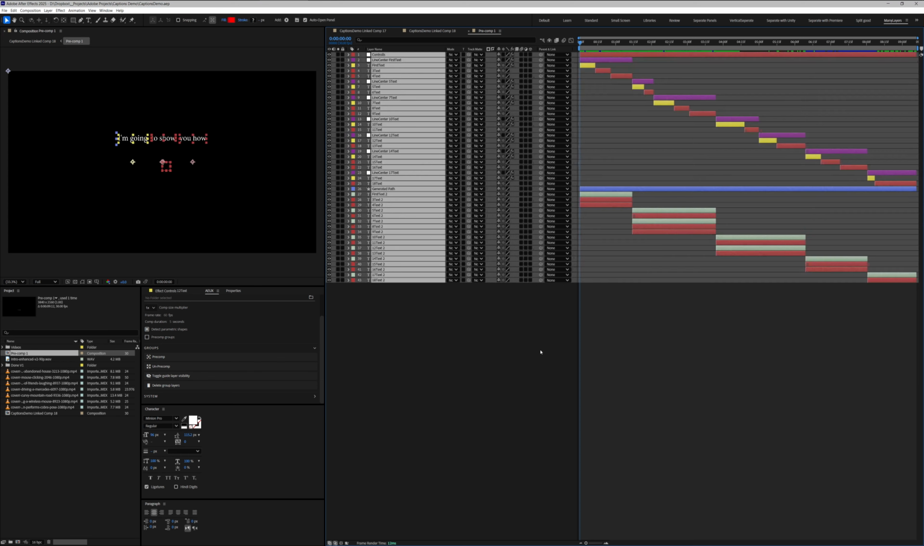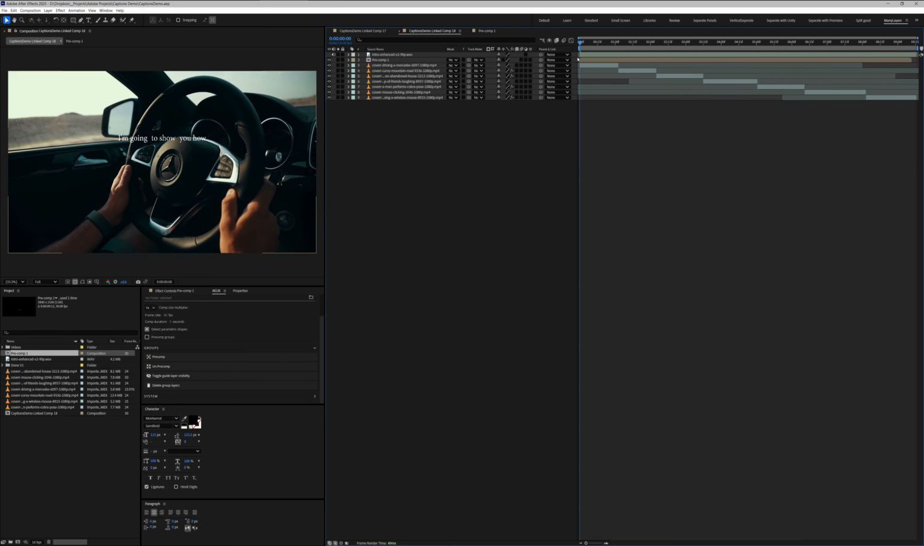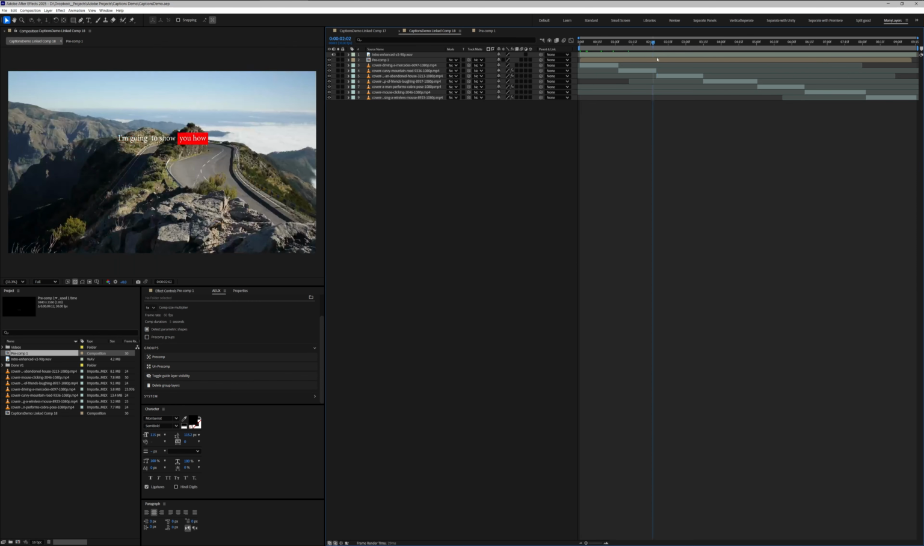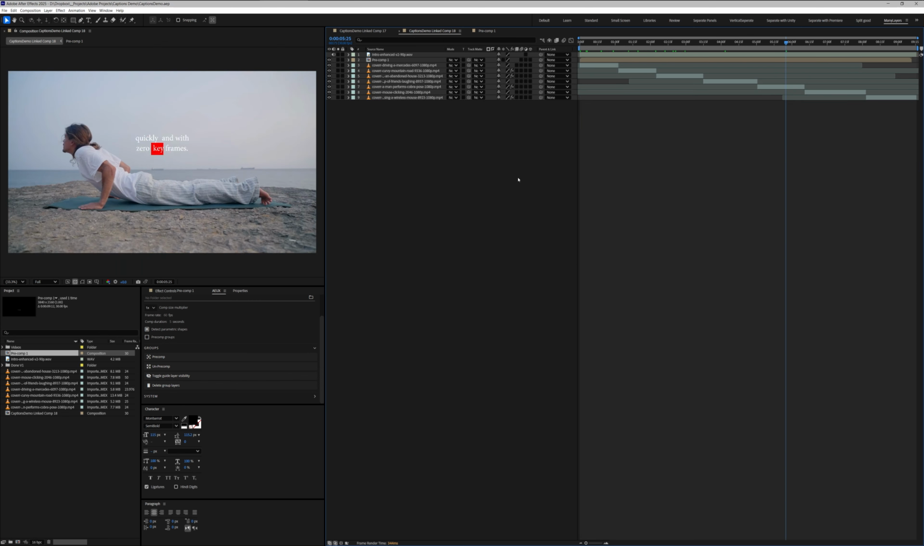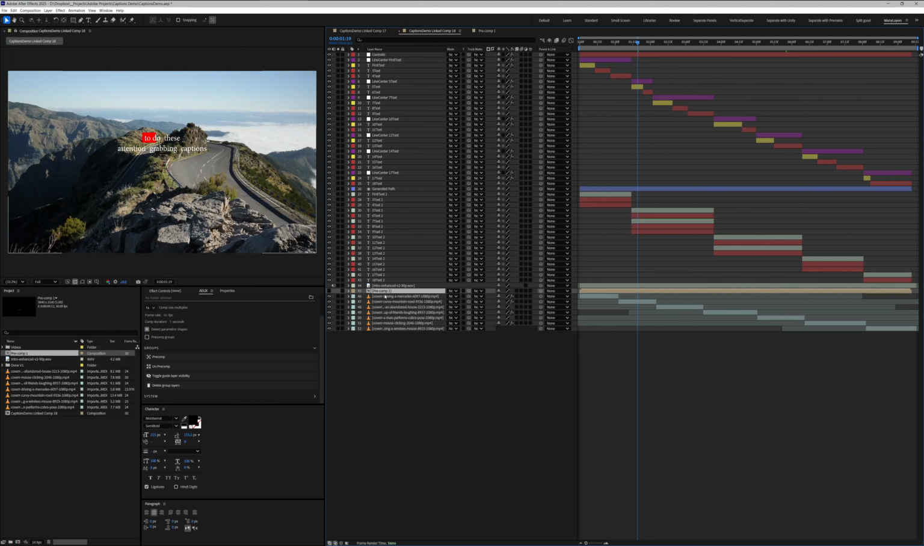Now to bring all these layers to the main composition with the footage, I copy everything, go to the original composition we linked to Premiere, paste them, and I can remove the precomp.